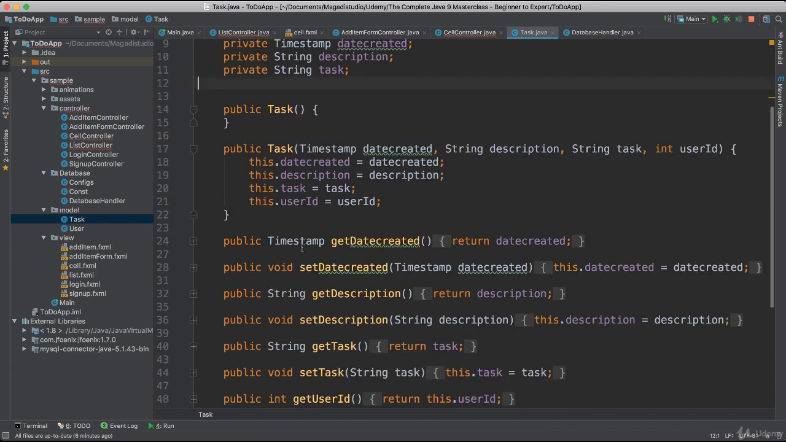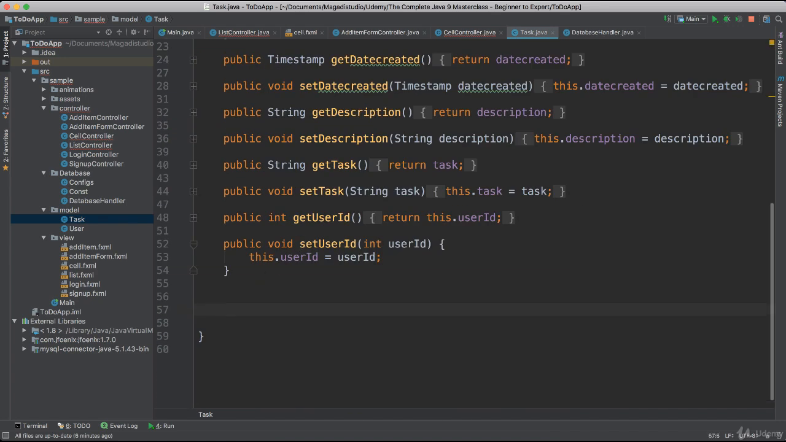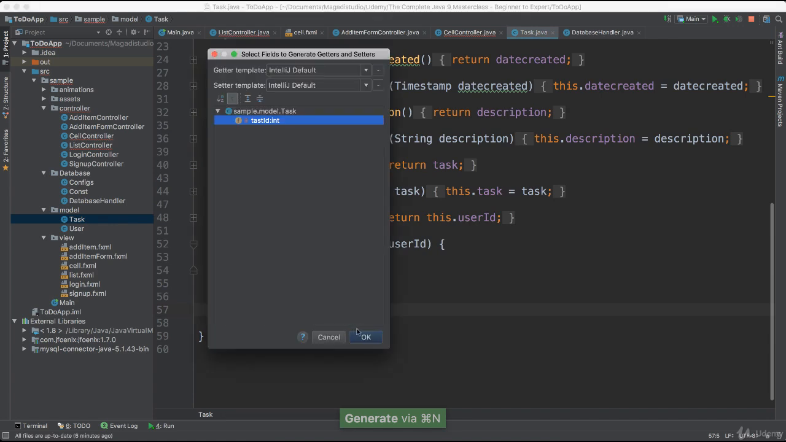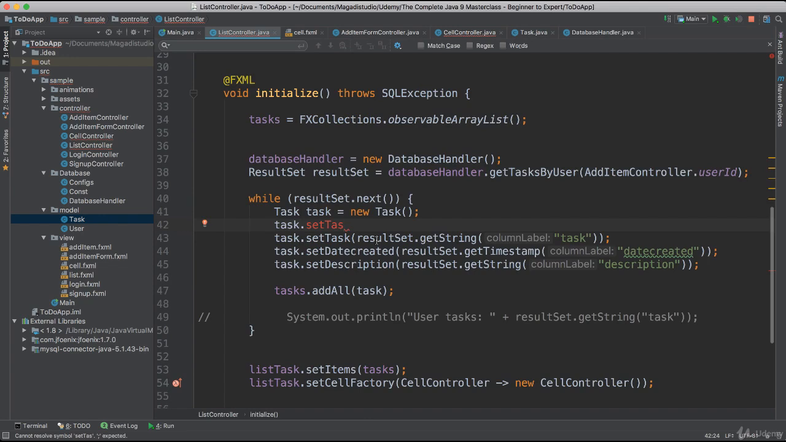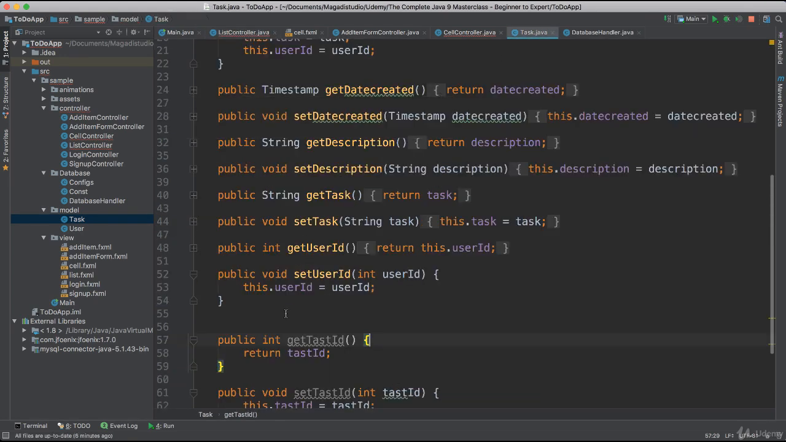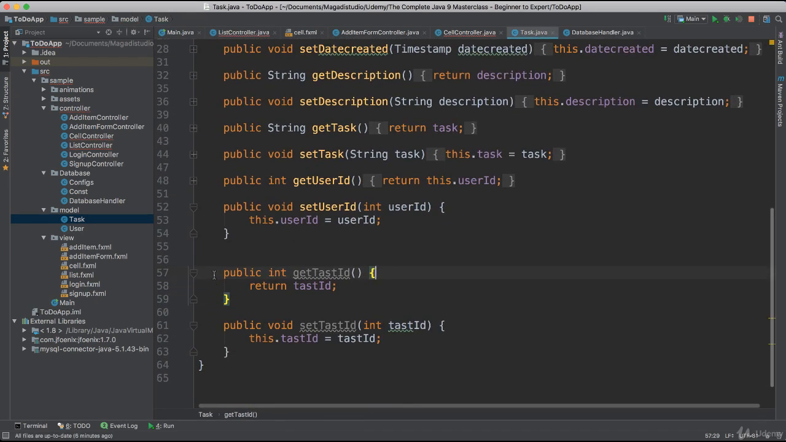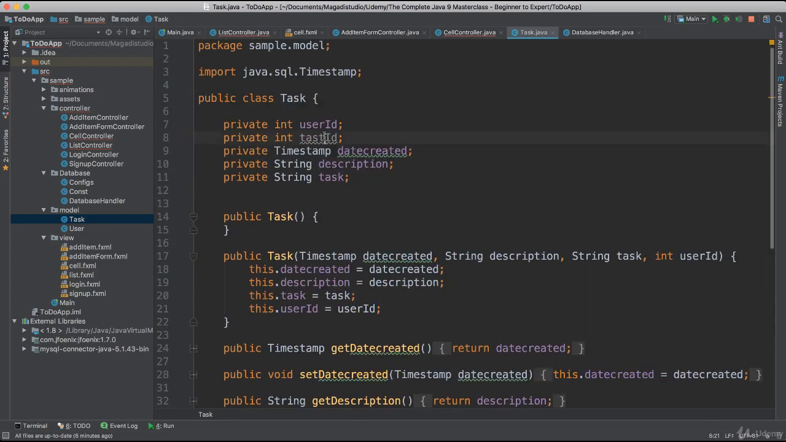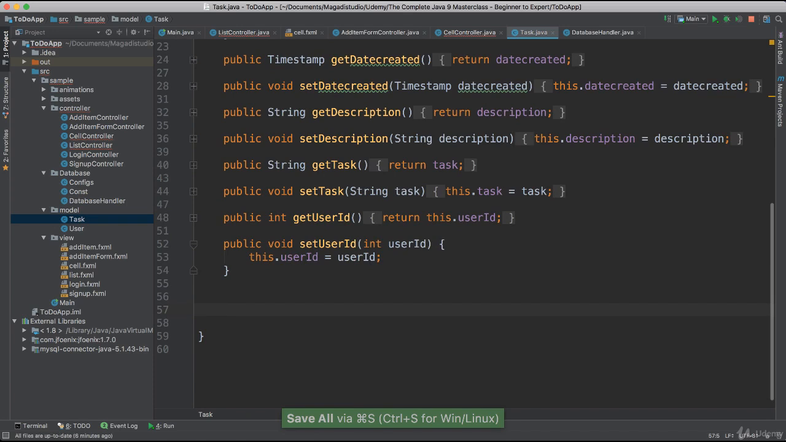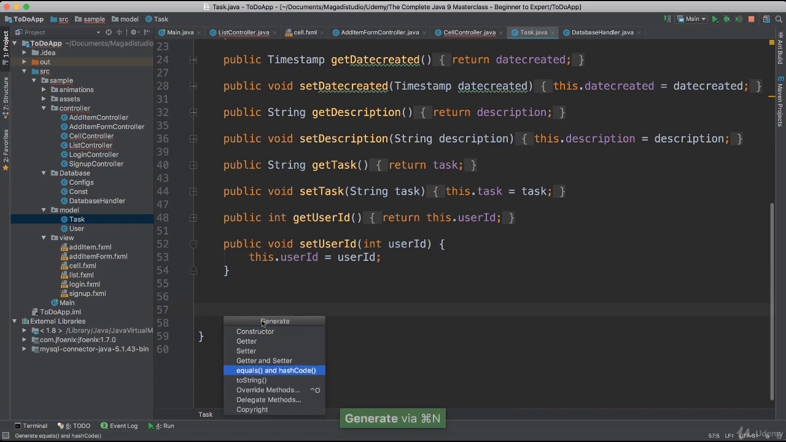And we're gonna go here, say Command N, getters and setters. We want test ID, and there we go. So now we go back here. We can go ahead and say set... gotta be task, not task. Let's get rid of this, redo it again, that way. Task, such, all right. Command N, getters and setters.